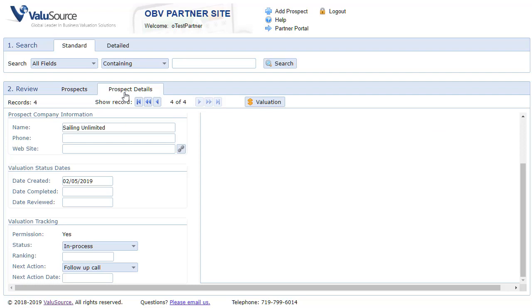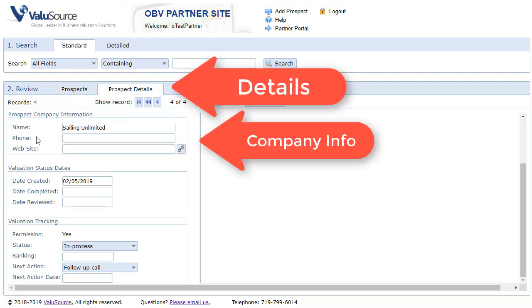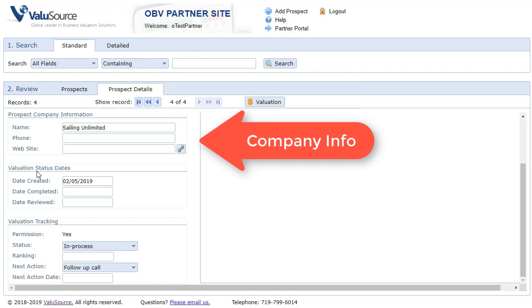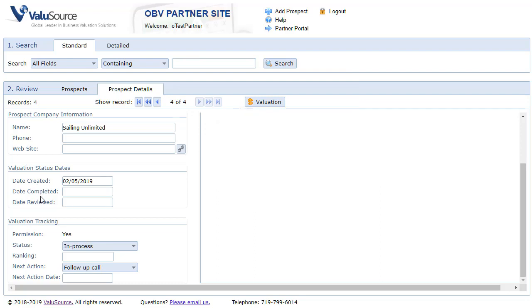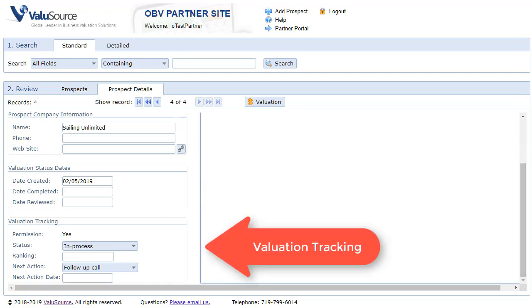Let's take a look at the Prospect Details tab. The first section is Prospect Company Information. The next section is Valuation Status Dates: the date it was created, completed, and when you review it with the prospect. There's also some valuation tracking data at the bottom. Let's take a look at that.